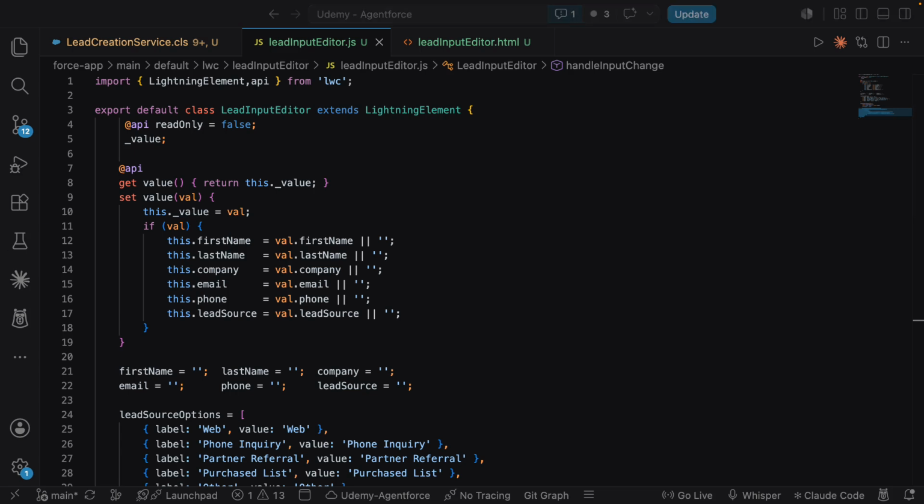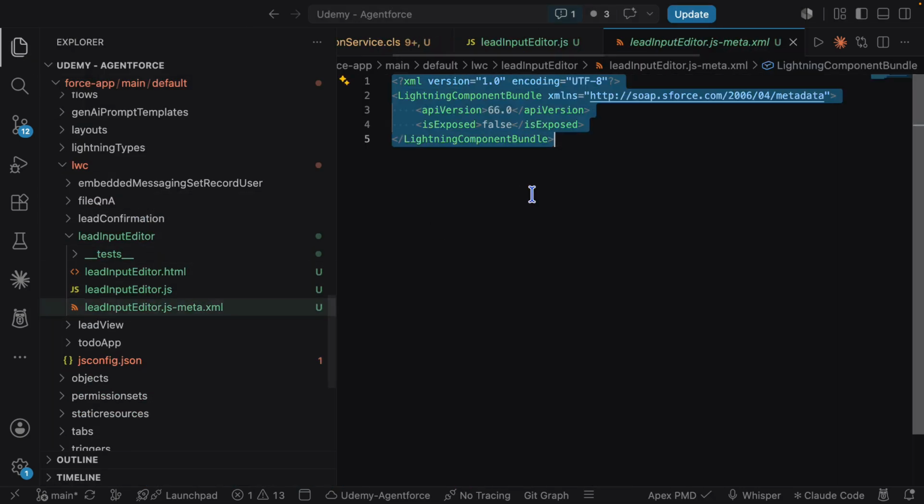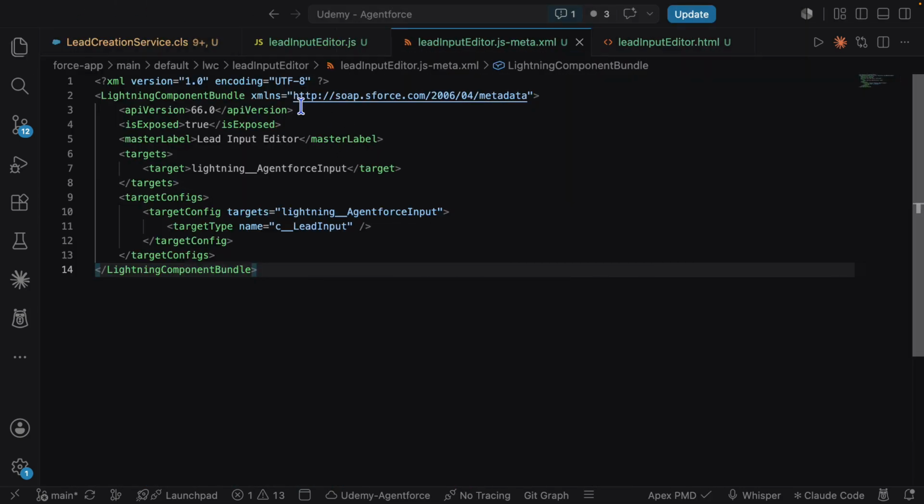The last part that I need to work on is my XML file. So what I'll be doing here is navigating to my XML file and pasting the code here. Now this is my API version. I'm making sure that isExposed is set to true. This is the master label that I have given.